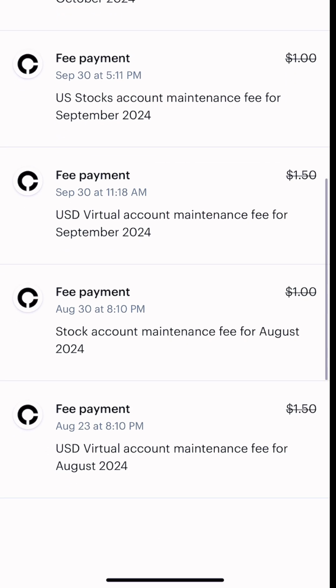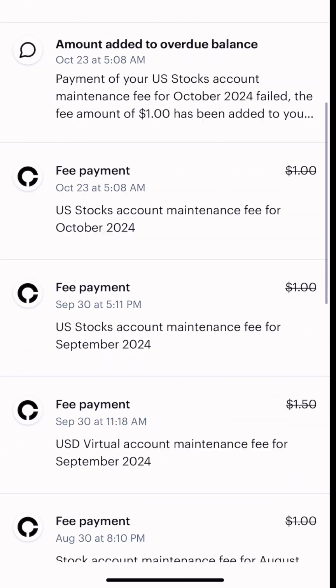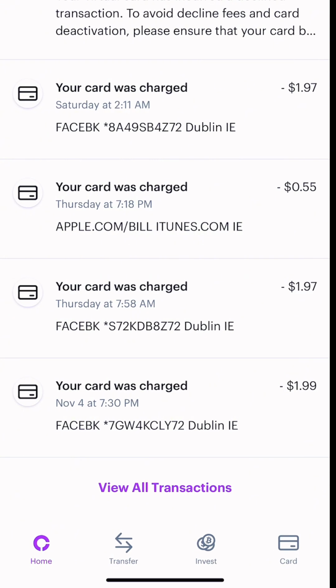You can see I'm making use of this a lot, so you can see my transaction. Here is the history of my transaction, right?